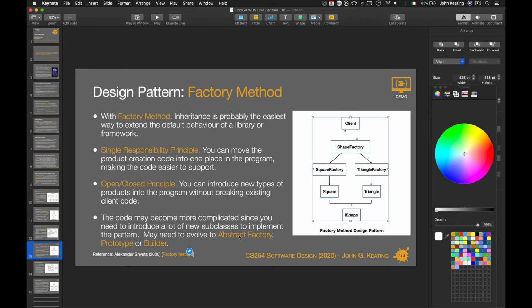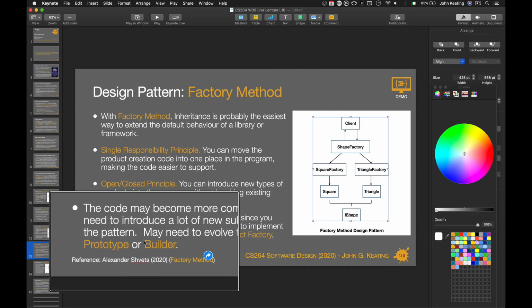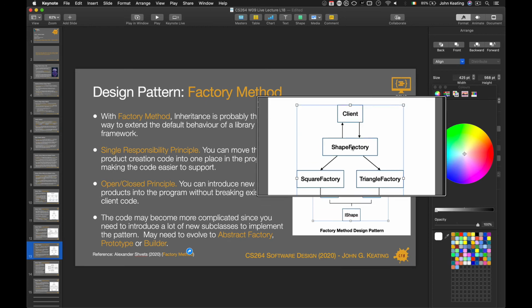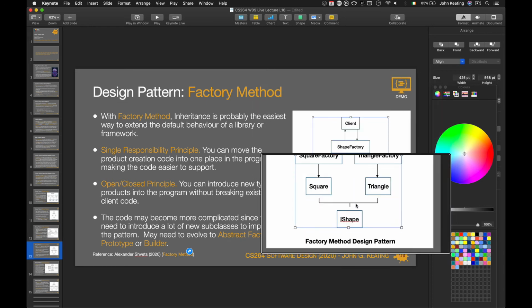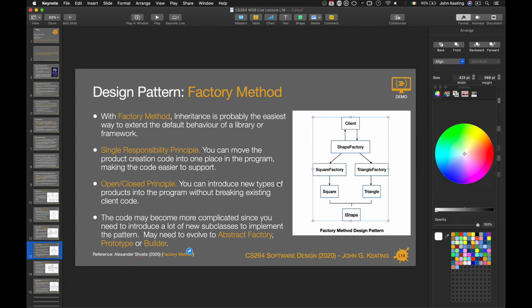The code can become complicated, however, since you need to introduce a lot of new subclasses to implement the pattern. So you might have to move to or evolve into an abstract factory or prototype or builder, depending on your actual requirements. But from here up, it's fine, no changes. And from here, it's fine. So you need to introduce this little layer here. Still, it works well.